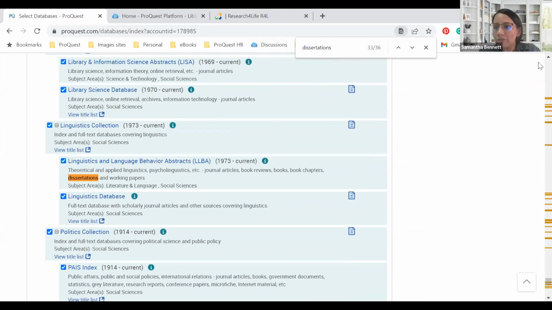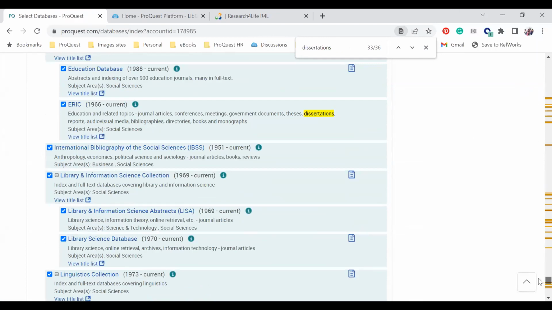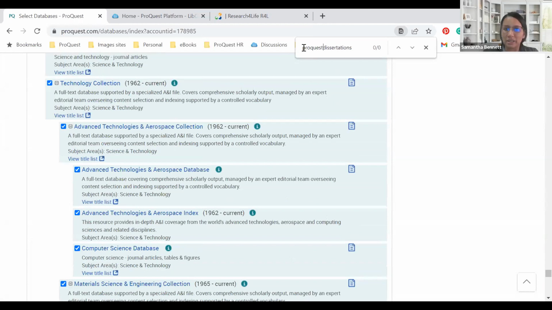It's kicking me off the Research for Life site all the time. So let me just go. You can just type ProQuest dissertation and thesis. Type ProQuest dissertation in the box. Yes, ProQuest dissertation. That's what I'm supposed to do. So it will provide me the details.